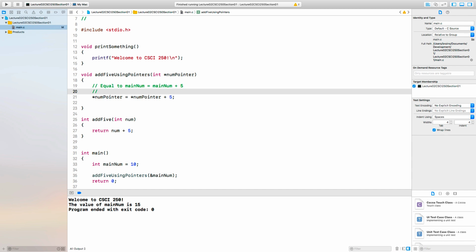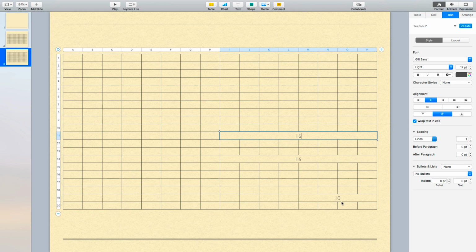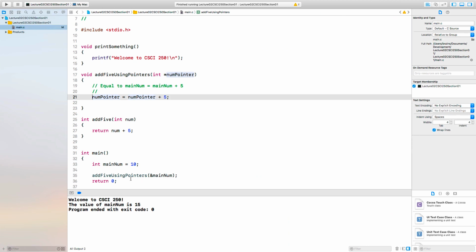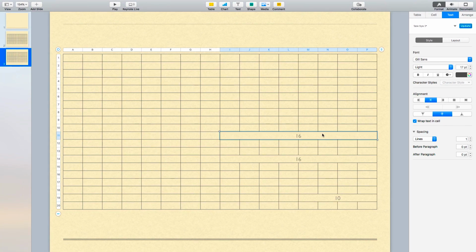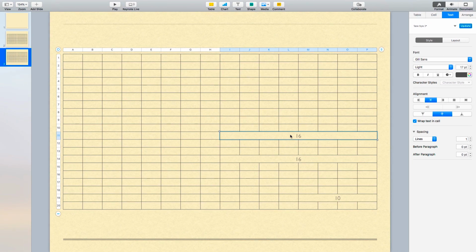Tyler? Why did you need the stars in the expression itself? What would happen if you do this? Let's go back here. Let's say the address of main num is 16. It's the address of this byte. And when you call that function, you're passing 16, and 16 is stored here. What would happen if you say main pointer equals main pointer plus 5? You'd add 5 to the address. Yeah, you're adding 5 to that.